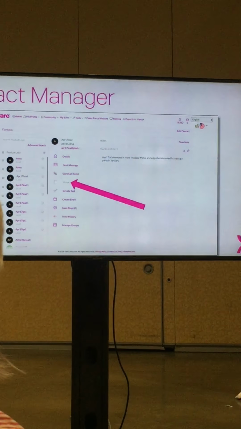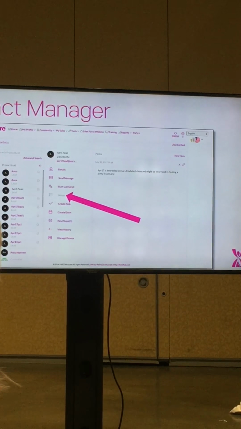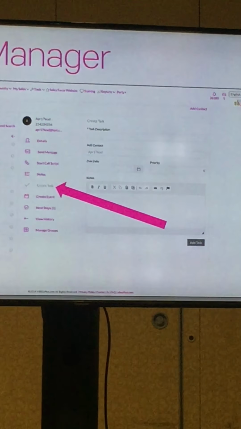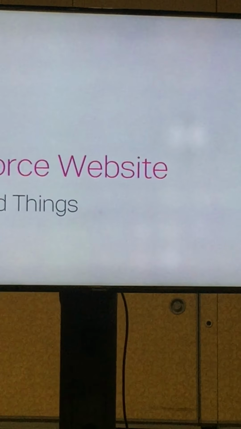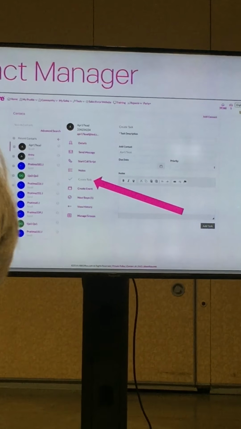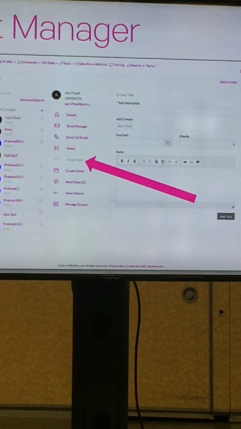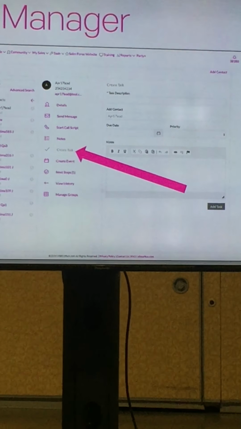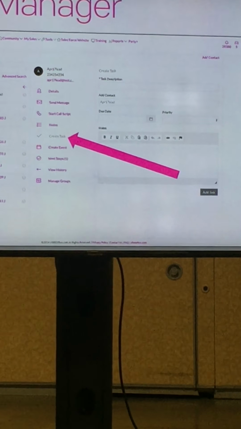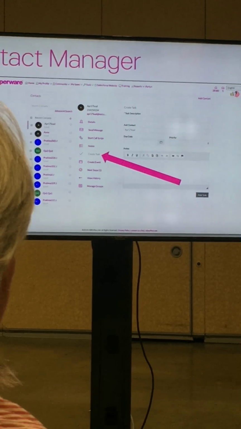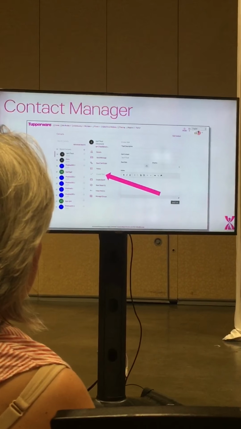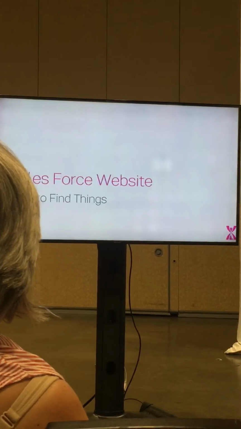You can add notes to your contacts. You can create tasks and associate them with your contacts. And I don't have a slide for this, but there's also a history option in there that shows you all the history of that customer, all communications with that customer, which can be very helpful.